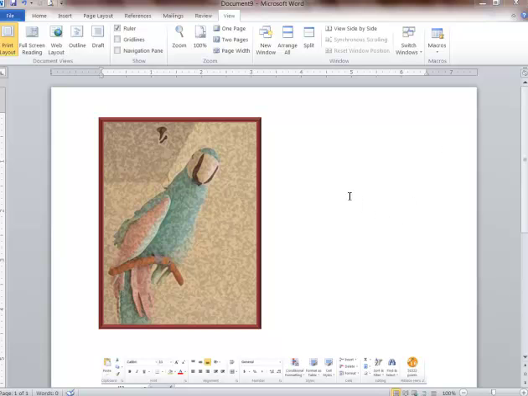So that's a quick review of what Office 2010, or Word 2010 is about. A lot more features which you can explore.